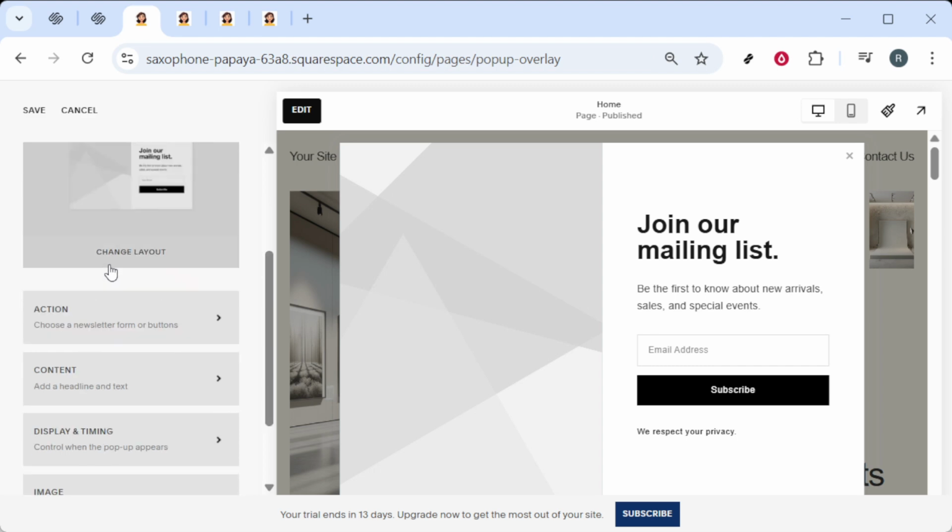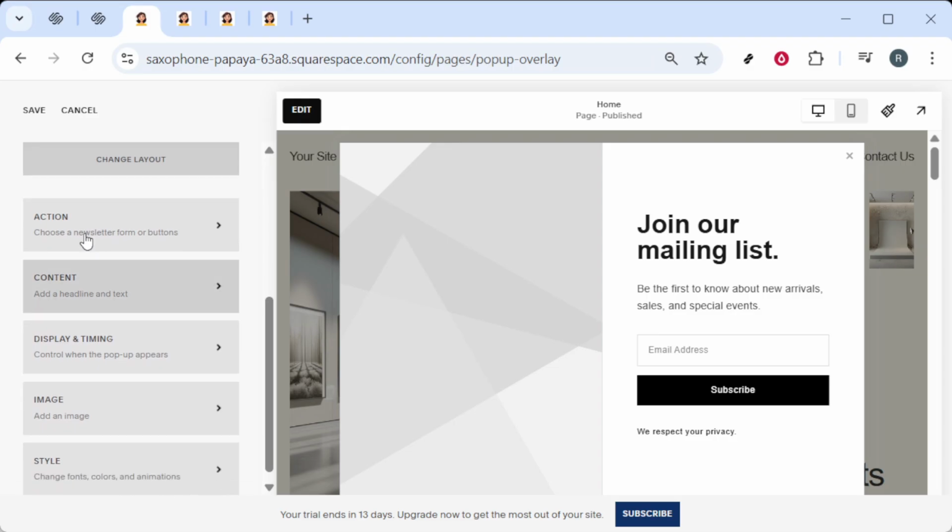Under Action, set what happens when someone interacts with the pop-up. For a subscribe button, choose the option to collect email addresses and connect it to your mailing list. If you use Squarespace email campaigns, link the pop-up to the appropriate list so new subscribers funnel in automatically.